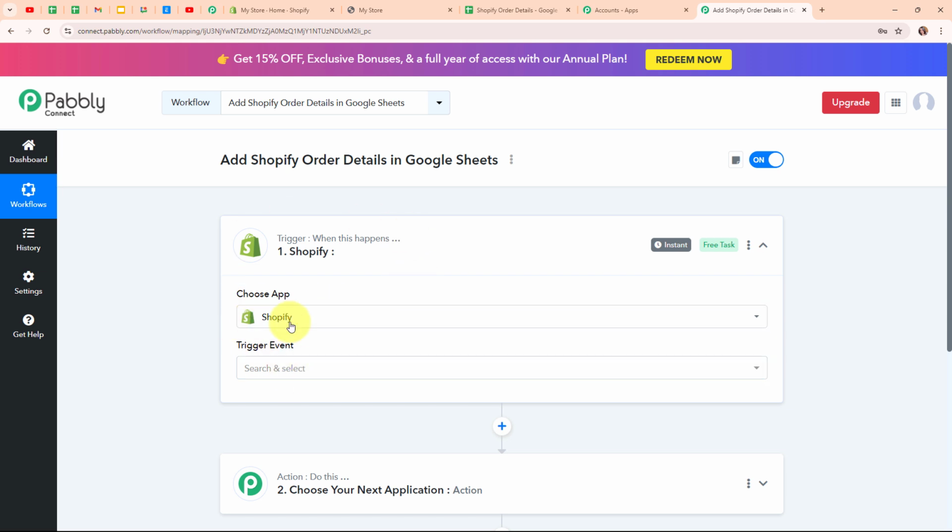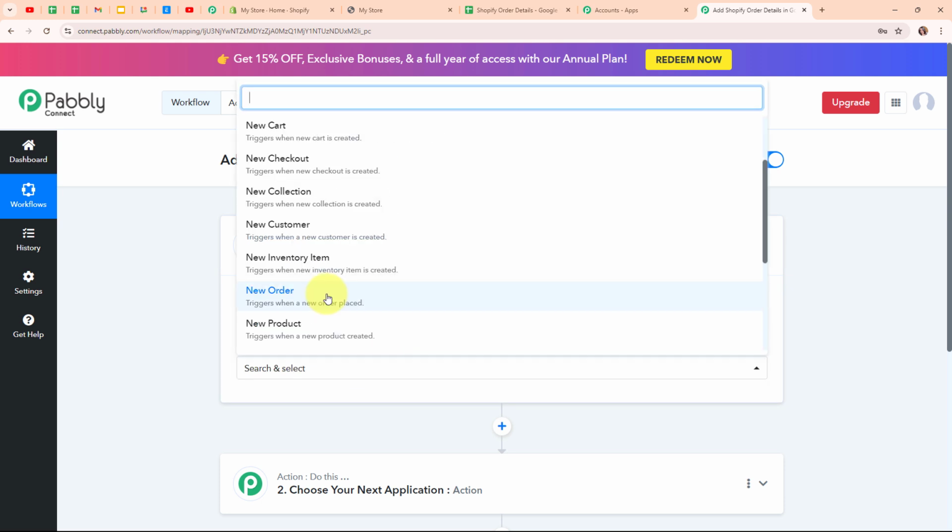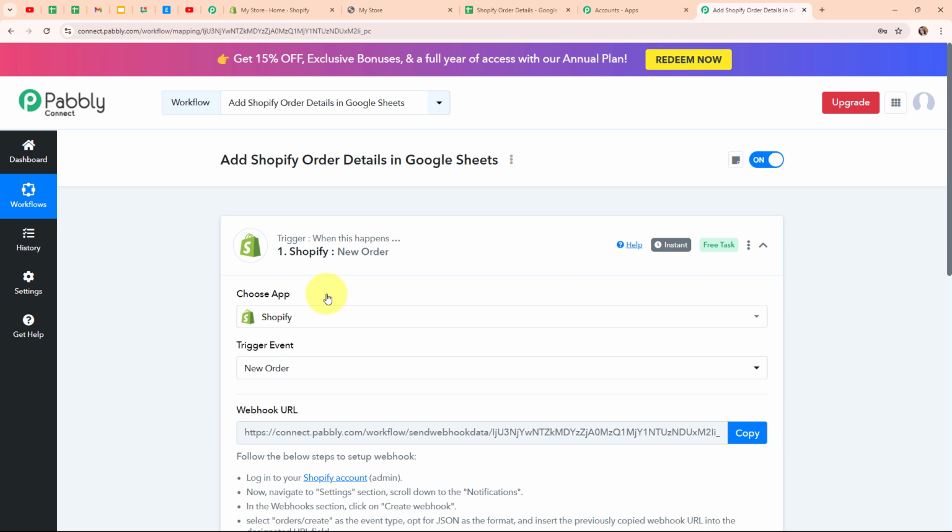So in my Shopify trigger step, I'm going to select my trigger event as new order, so that whenever a new order is placed in my Shopify account, then automatically Pabbly Connect is going to capture the response. Or you can say that whenever a new order is placed in my Shopify account, then automatically this entire workflow is going to get triggered.